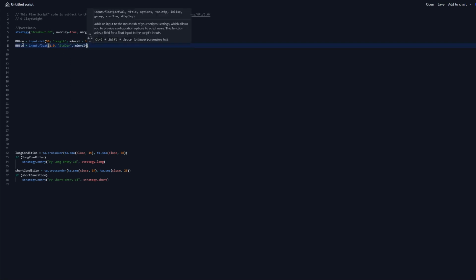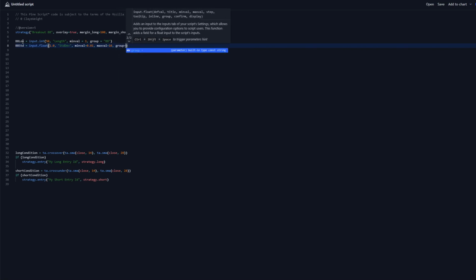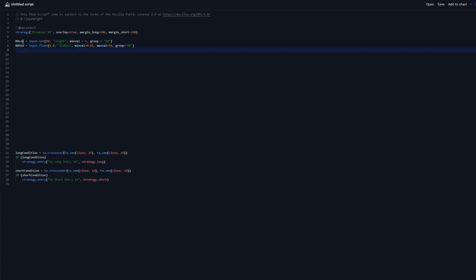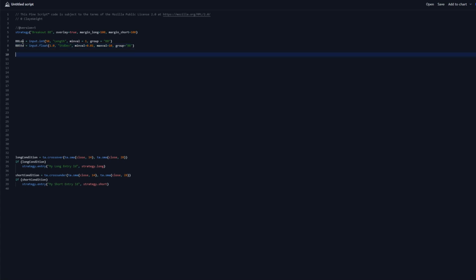Again, we're going to set a minimum value. This time we're going to set quite low, then a max value. We'll set that to 10. And we're going to give it the same group as above, because these are both Bollinger Band settings. Alright, done. We can save this. Save it Breakout BB. Perfect.